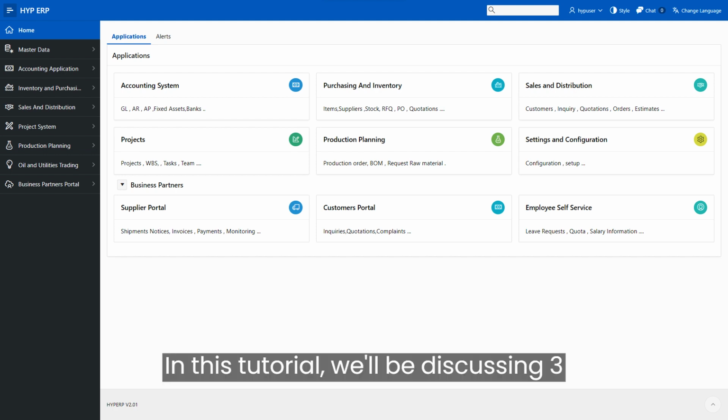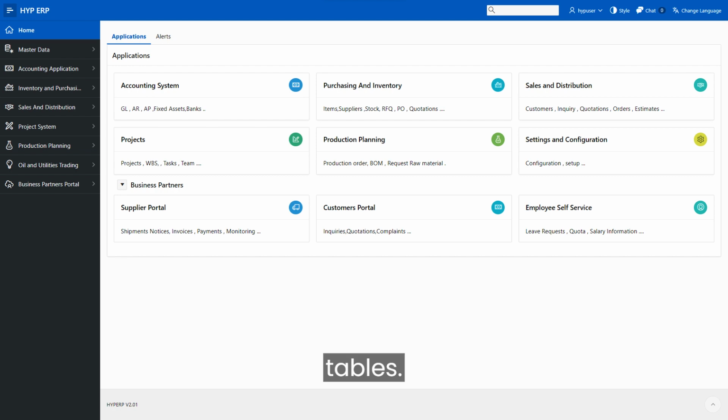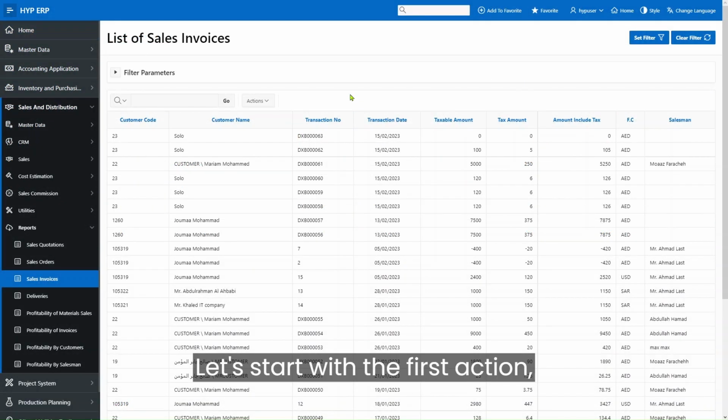In this tutorial, we'll be discussing 3 important actions that can help you analyze your data more efficiently: making charts, group by, and pivot tables. Let's start with the first action, making charts.